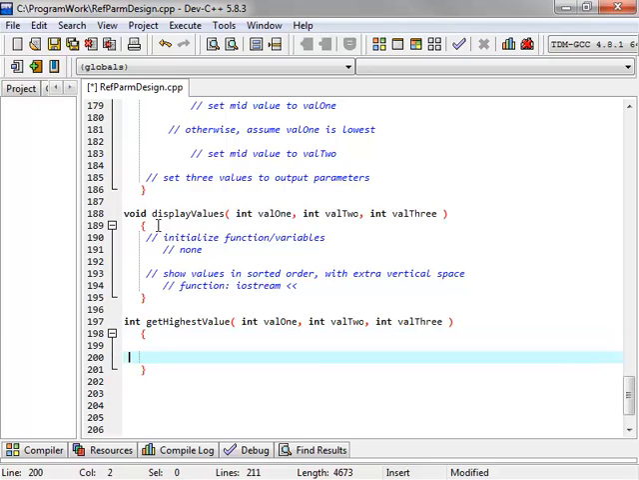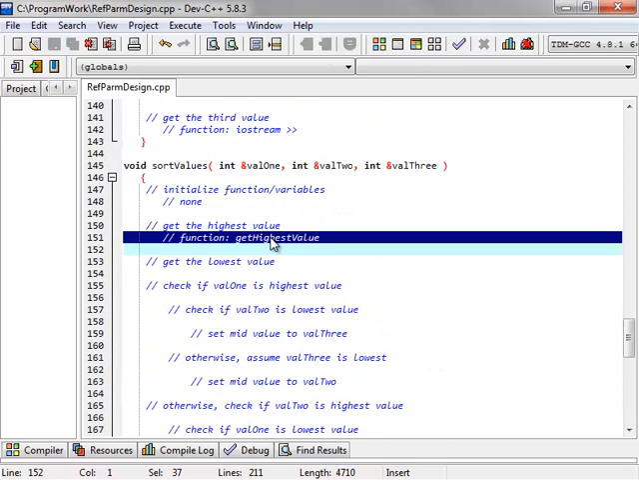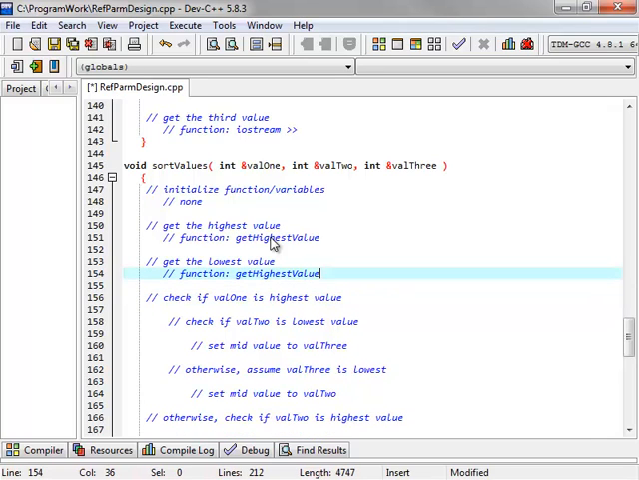This one does have a return requirement, so we will just say return 0. Temporary stub return. We will compile, and then we know that actually we're going to have to get the same thing for this guy. Get the lowest value.